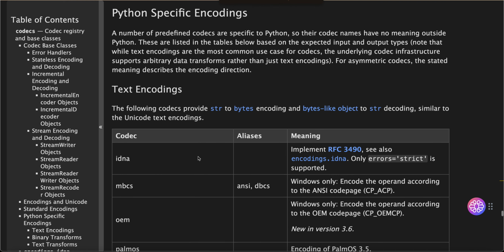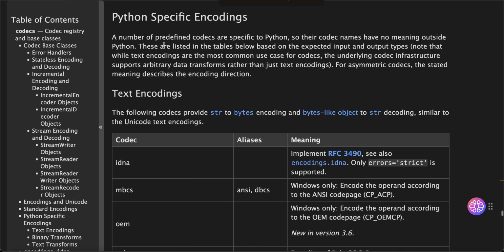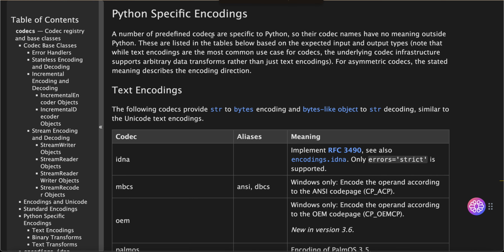Python-specific encodings. A number of predefined codecs are specific to Python, so their codec names have no meaning outside Python. These are listed in the tables below based on the expected input and output types. Note that while text encodings are the most common use case for codecs, the underlying codec infrastructure supports arbitrary data transforms rather than just text encodings.